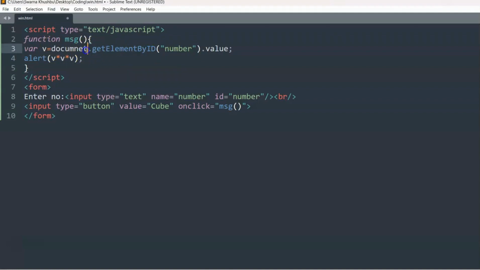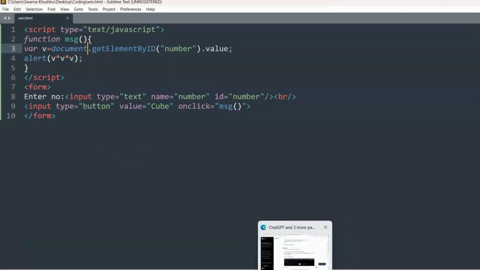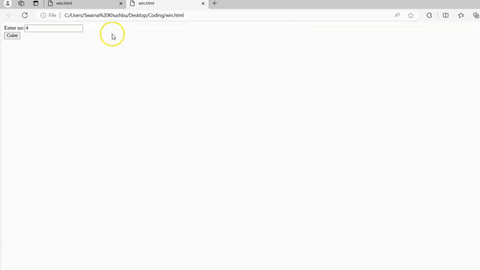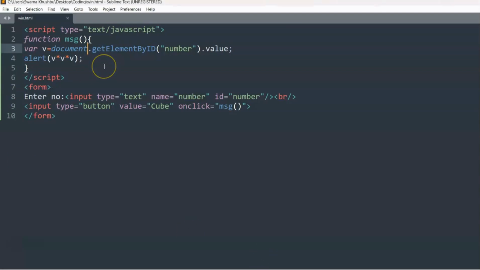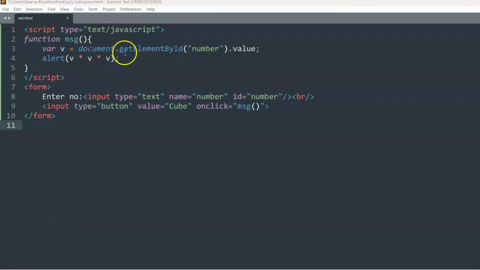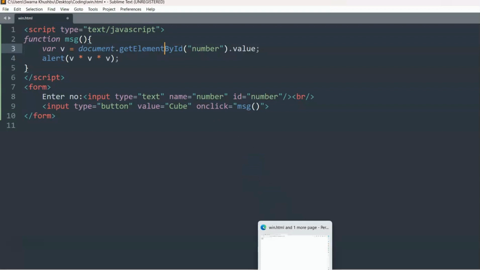Now if you see over here, document spelling, so document, okay, that was one mistake. Let's save it and try to run it. We'll enter the number again, suppose the number is 3. Then let's again check for any more errors. So here the document, and here there should be no s, it's document.getElementByID. Now let's go ahead and check this.